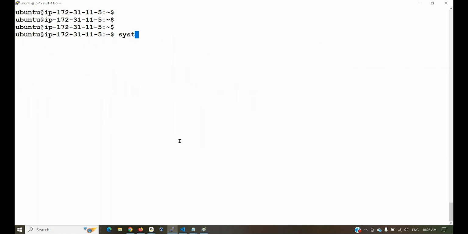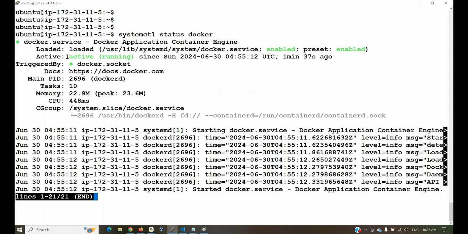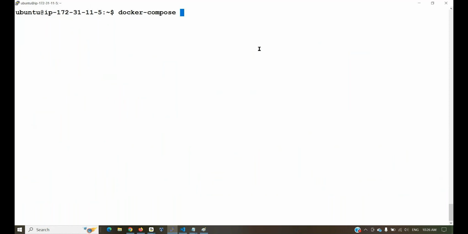Now, if you see systemctl status Docker, it will tell you that Docker is enabled, Docker is running. You can also check Docker Compose. See, now Docker Compose is also installed. First we have installed Docker. Second we have installed Docker Compose.